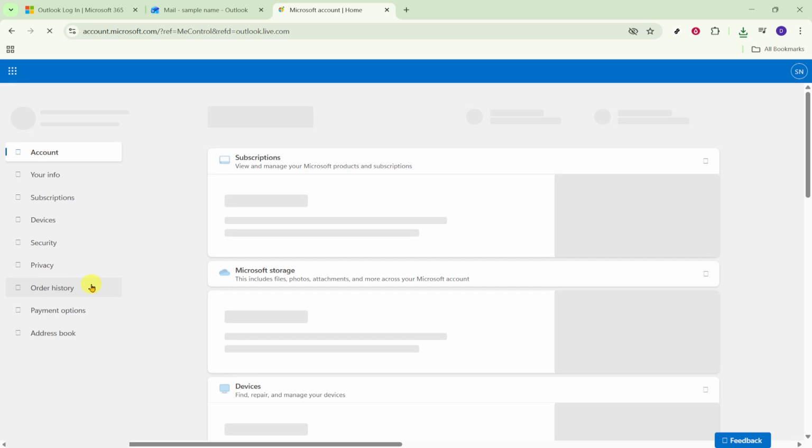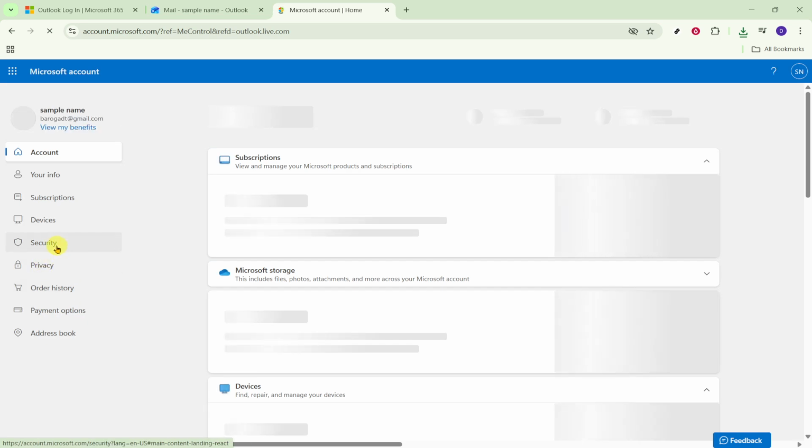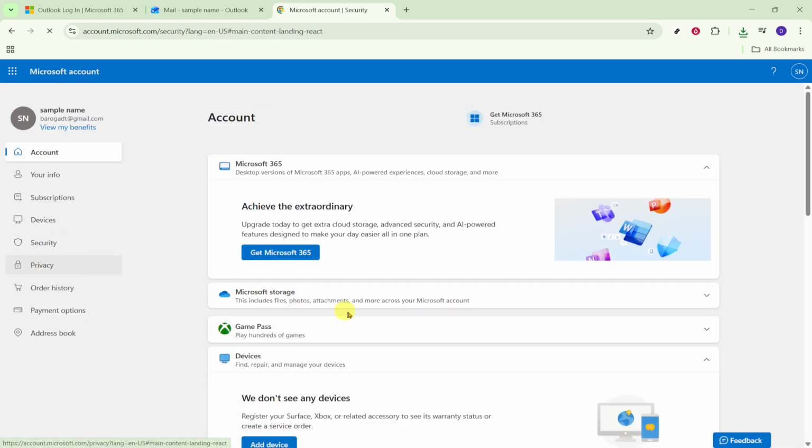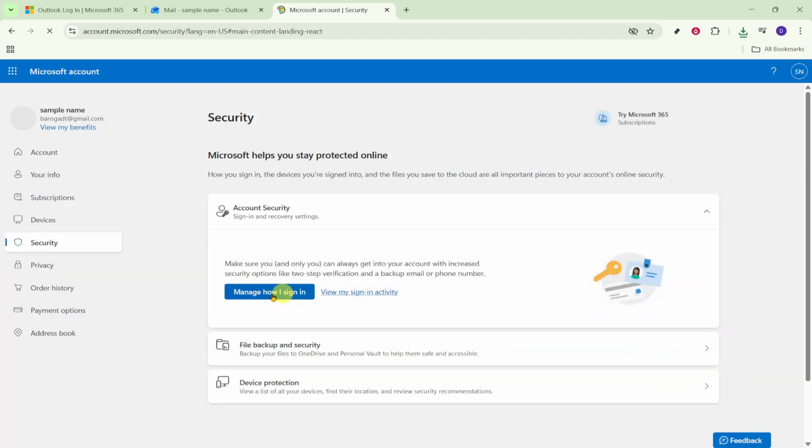Follow the on-screen steps carefully. You can use an authenticator app, text messages, or email codes. The Microsoft Authenticator app is usually fastest and most secure.